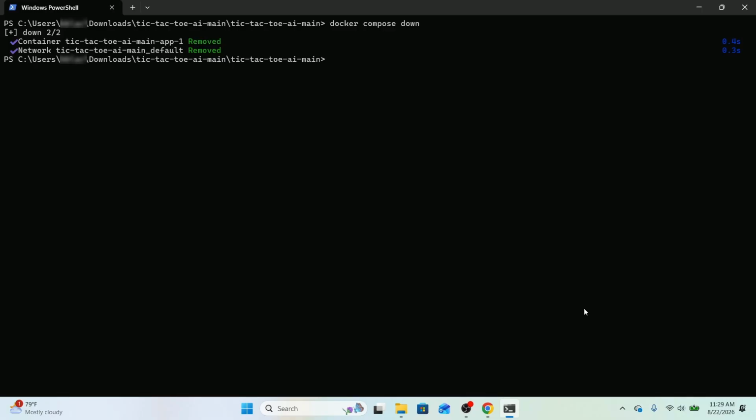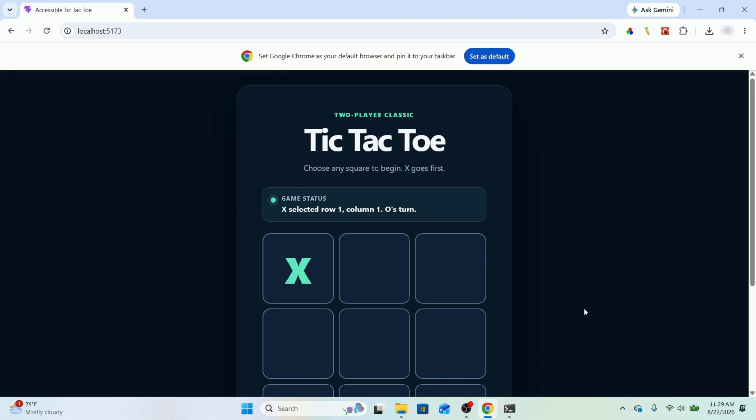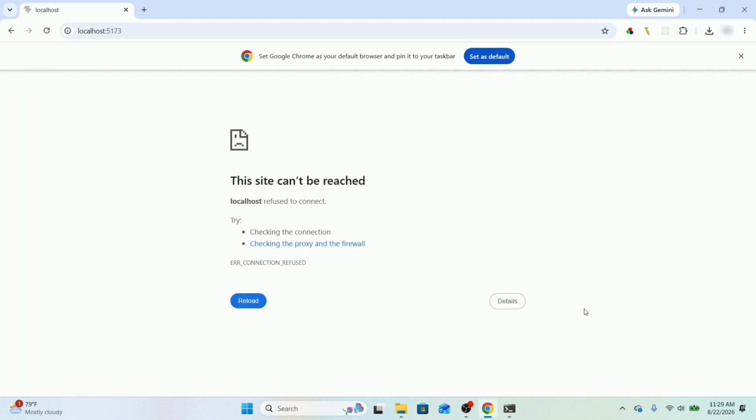And now if I go back over to the browser and I reload this page, localhost, heading level 1, this site can't be reached. There we go. So you hear this site can't be reached. All right, so now it's shut down.